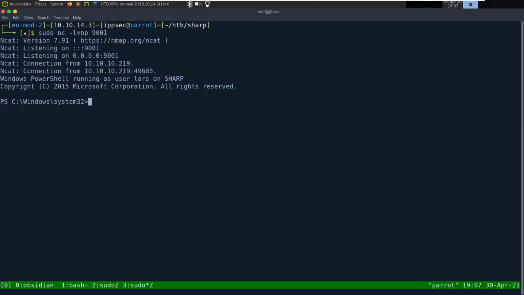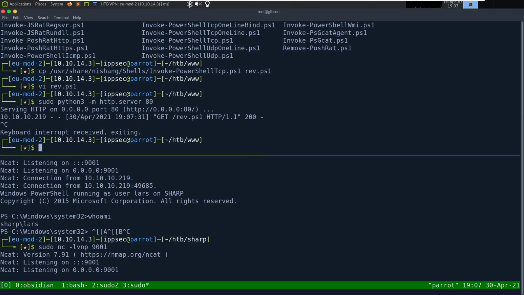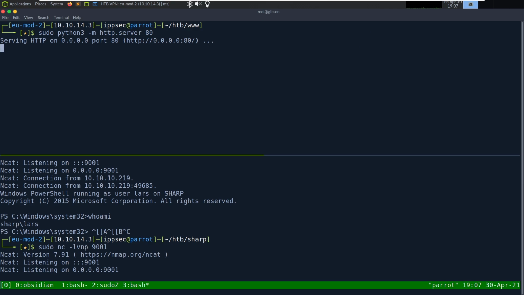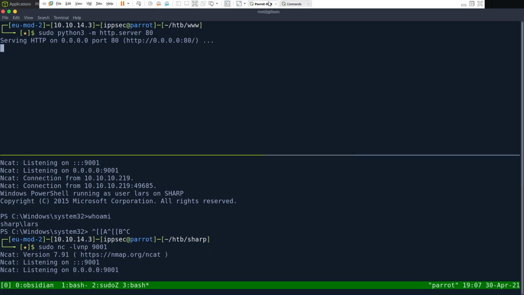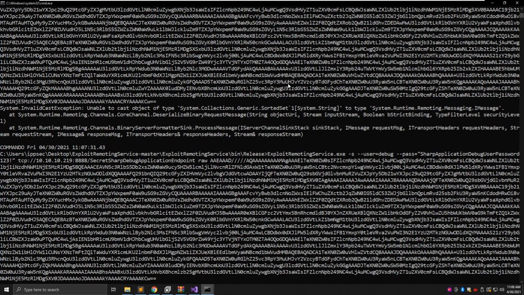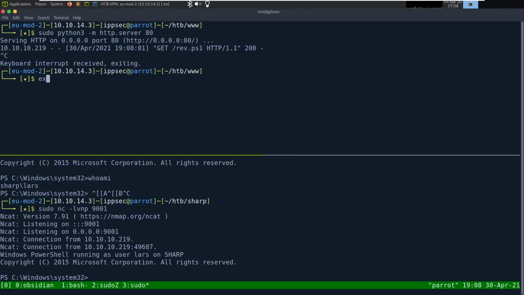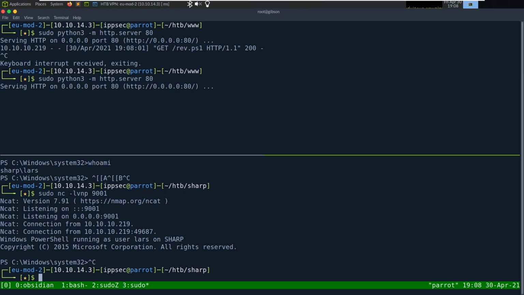And bad news for, who is this? Lars. So with the shell, what we probably should have done is use rlwrap, because I don't have up and down. So I'm going to redo this real quick. Let's go back over here, run this command again, and sudo rlwrap.